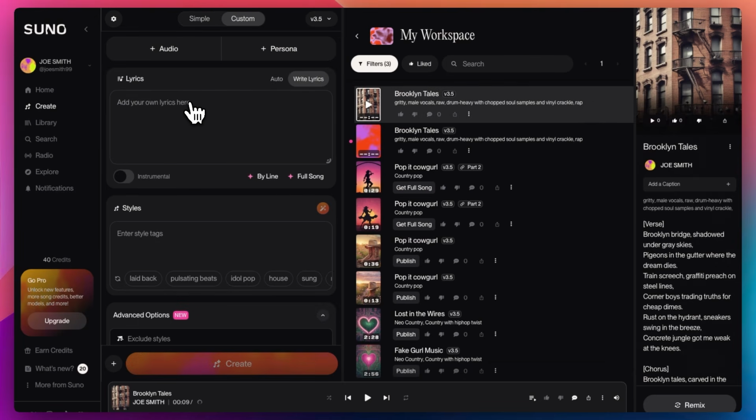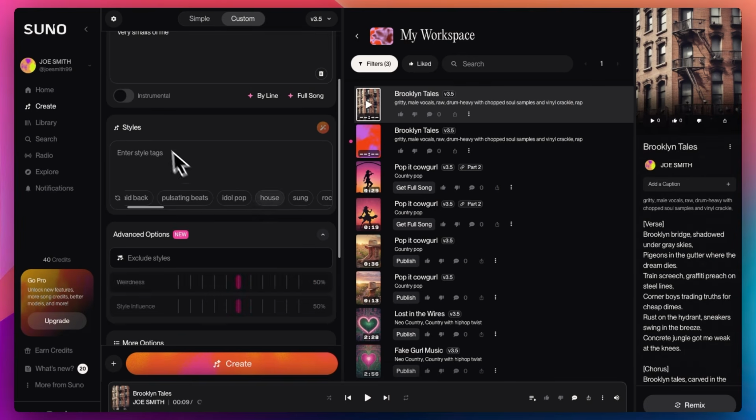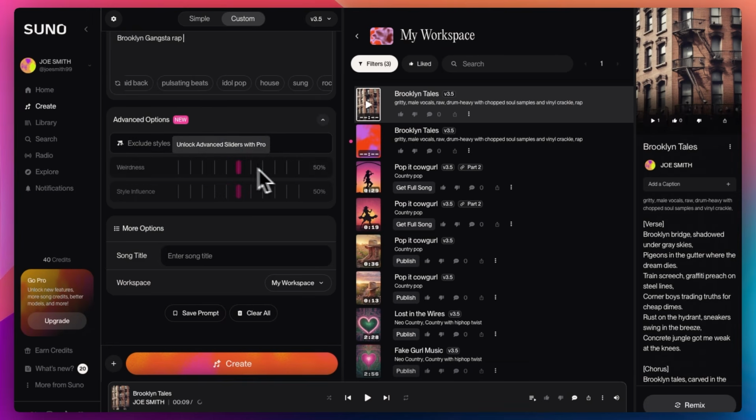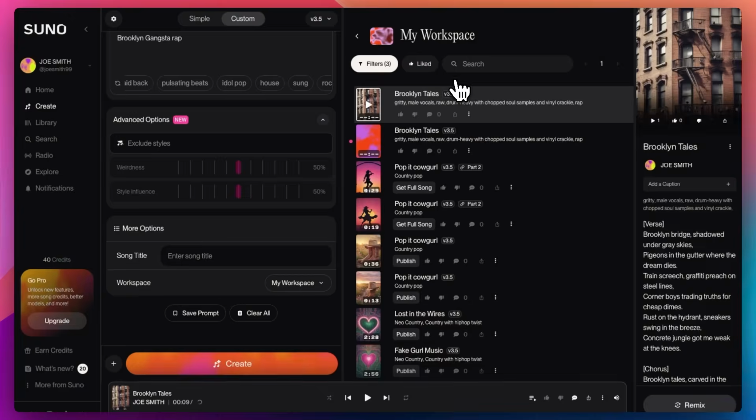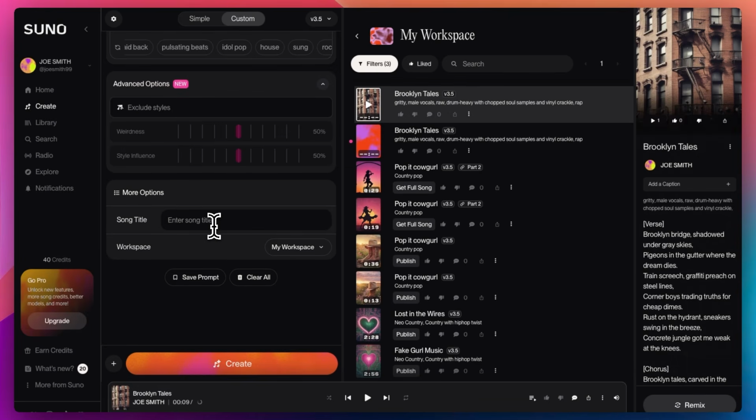Now we can add our own lyrics to it after having created the beat. Very Biggie of you, very Smalls of me. Whatever. The style we want, Brooklyn gangsta rap. And there are advanced options like increasing the slider on weirdness or style influence. However, these are backed by the Pro plan, to say the least. The song title is Gangsta Brooklyn.